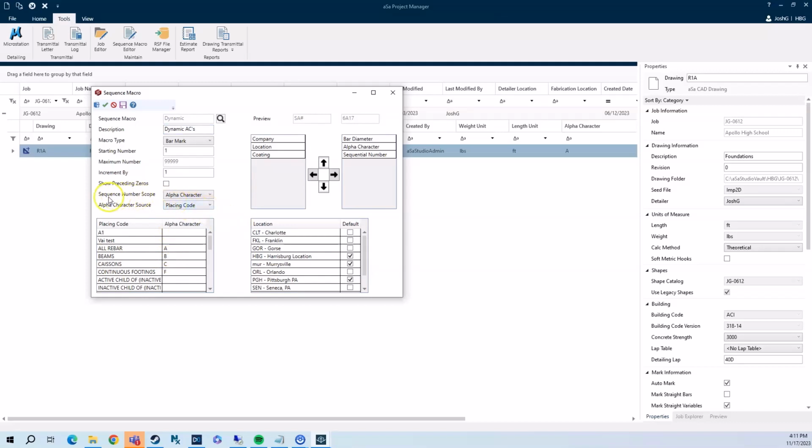And there's also an option to flip the sequence number scope. So what this allows you to do is, if it's based under an alpha character, if I have a 6A1, I can also have a 6B1, a 6C1 inside of the same file. Now under the bar size option, that allows you to have a 5A1, a 4A1, a 3A1 inside of the same file. And global is how it always worked in the past. So there was a 6A1, a 6B2, 6C3, etc.